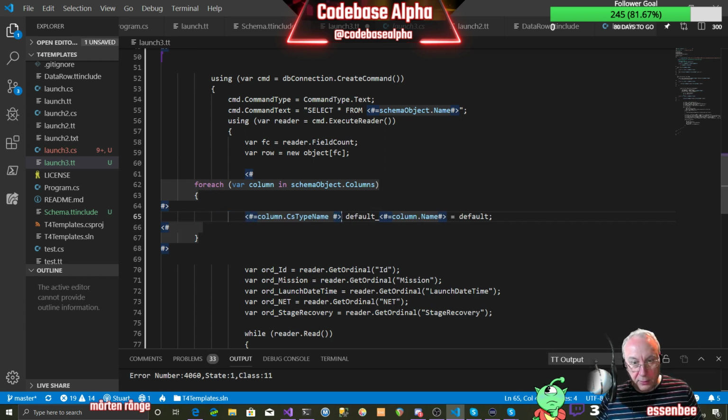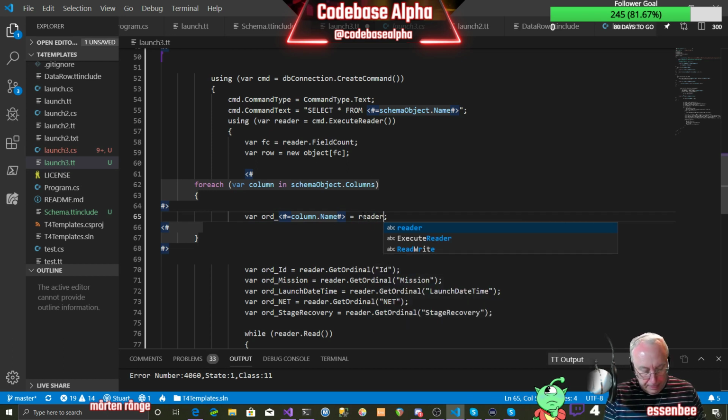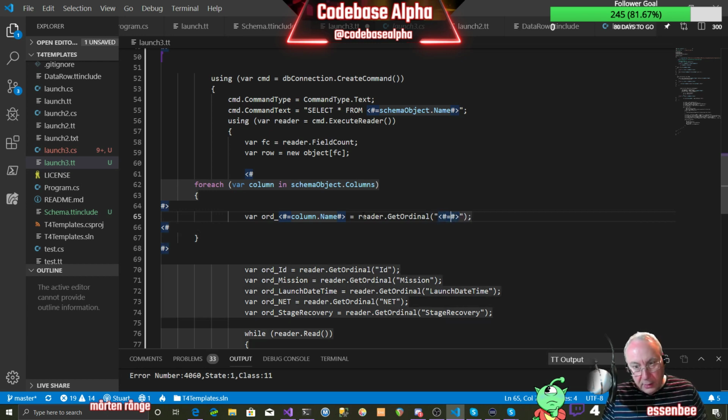And here we can just use var. Yes. And we've got ord in there, and then we have reader dot get ordinal. And this is once again going to be this. As you said before, it's pretty intuitive, isn't it? So this is going to be column name again.